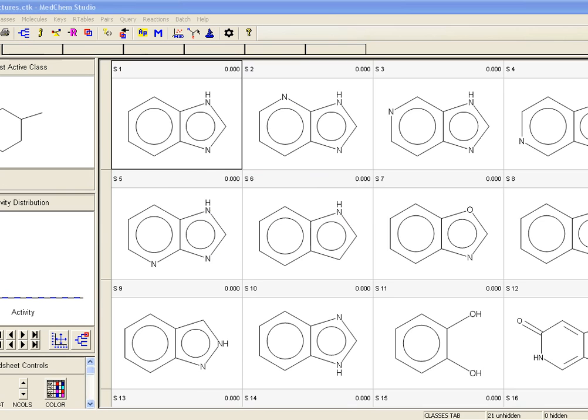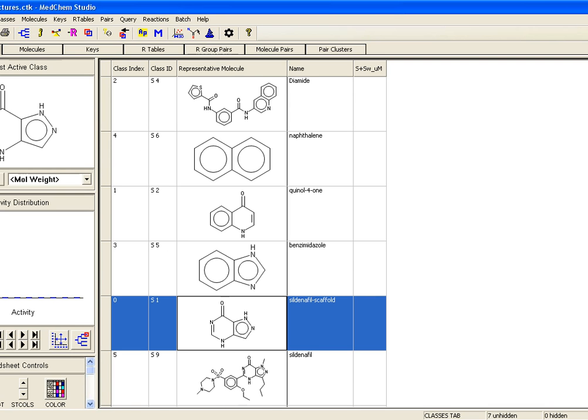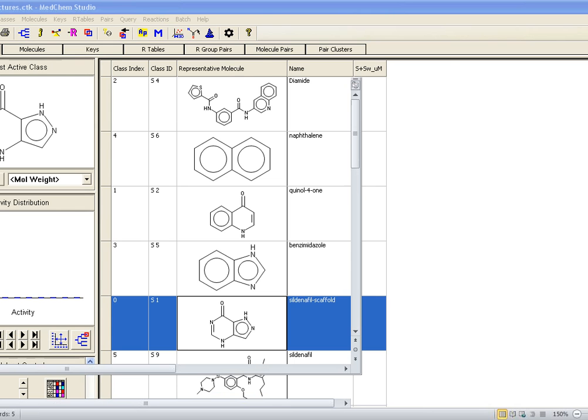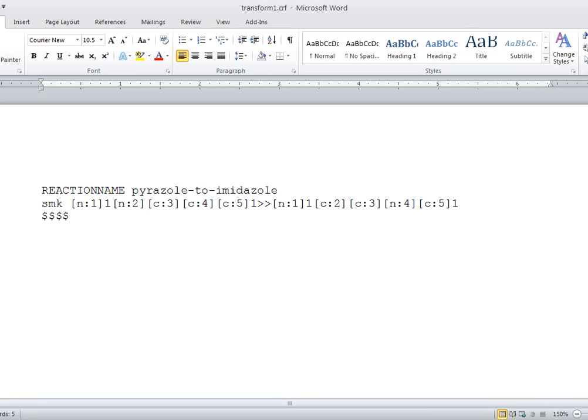Okay, so let's say there's a transformation that's not in the file and you want to customize the file to include that transformation. So you would simply create a transformation file, and I've already created this transform1.cft. So this transforms a pyrazole to an imidazole. So here's the query on the left. So it's nitrogen, nitrogen, carbon, carbon, and then these :1, :2, etc. identify the atoms in this molecule and then map them to the product.